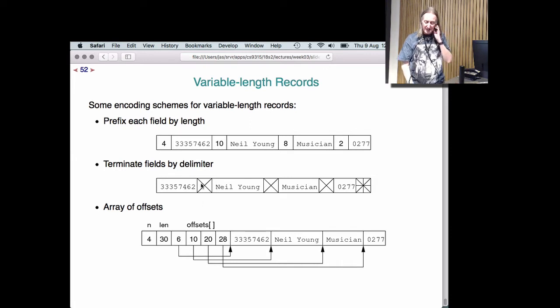Another possibility might be to have some kind of delimiter. So if you need to get the value of the third attribute, you can scan through here until you see that delimiter and say, okay, that's the end of the first attribute. Scan a bit further, end of the second attribute, so therefore the third attribute must start there.